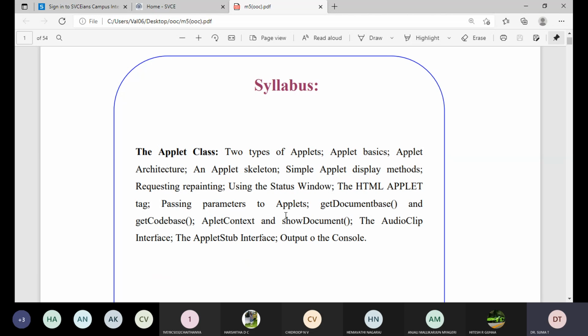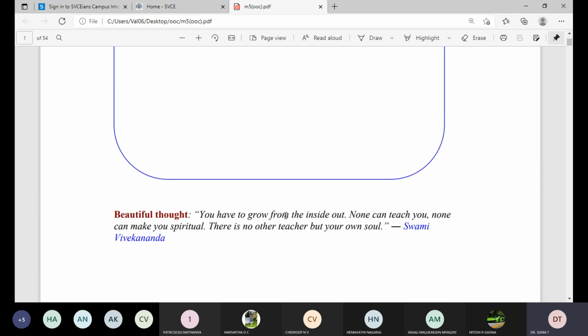The second one is the AudioClip interface for applets, AppletContext and showDocument. These are the methods which you are going to learn for applet basics. The AudioClip interface, the AppletStub interface, and input output devices.